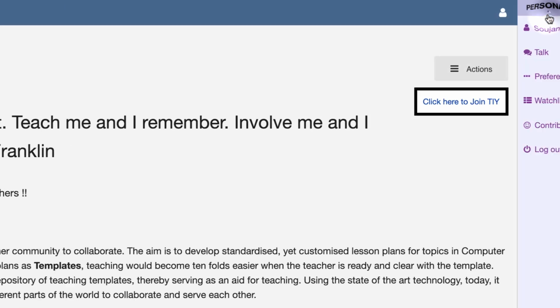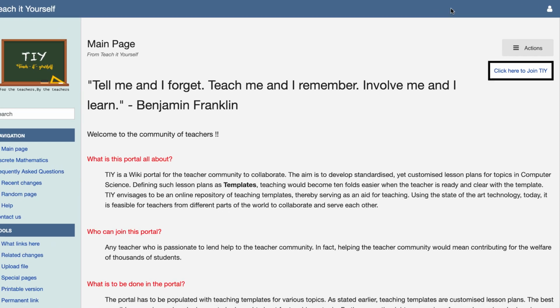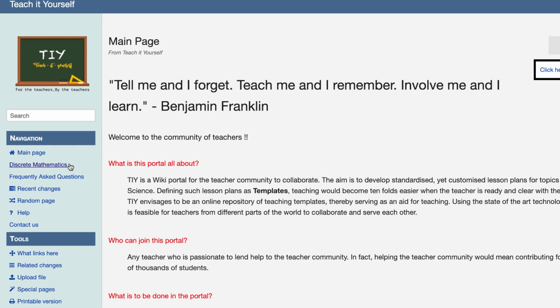Once you have logged in, you can see your name here, talk, preferences, watch list, contributions, and the logout option. So once you have logged in, make sure you are able to see your name here. That would symbolize that you have logged in. Now, let me show you how to create a template.